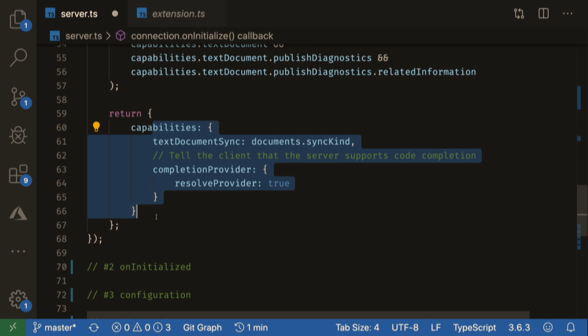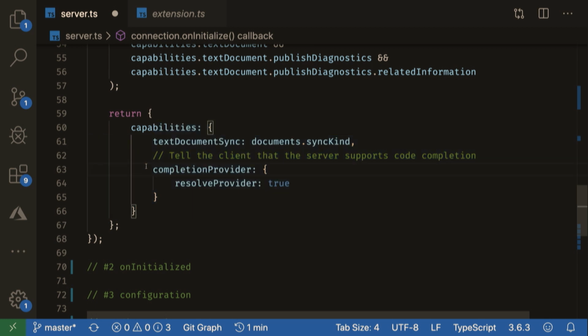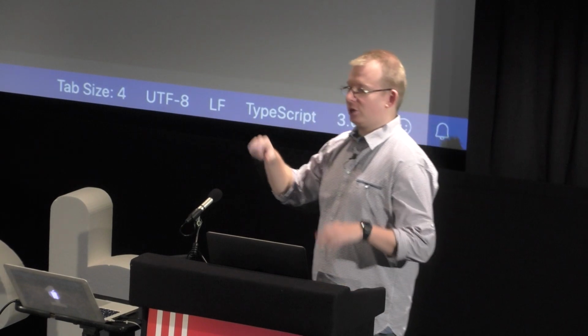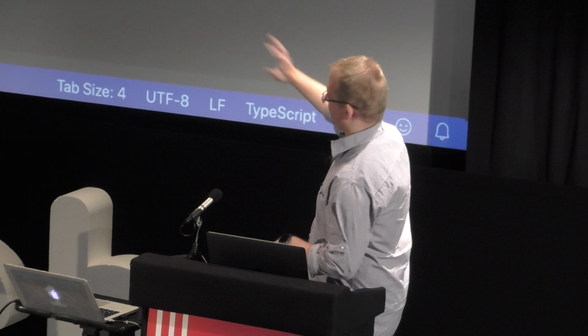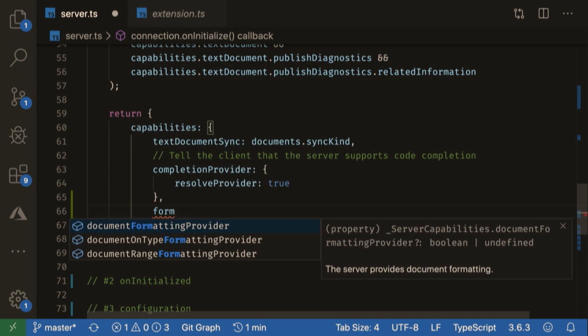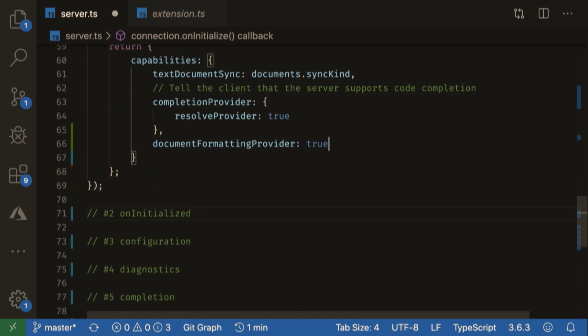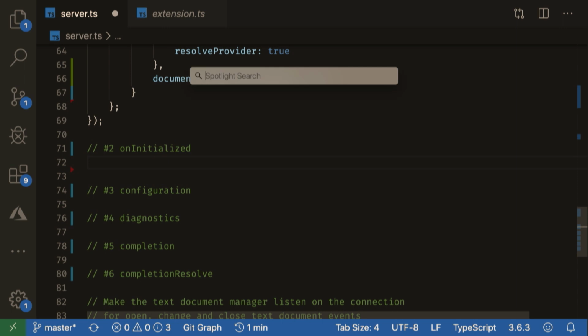So as you see here, especially these lines, they are showing that my editor supports something called resolve provider, which, again, I'm not going into details on, but you can understand what's going on here. For example, if you would support formatting in your language server protocol, you would add something like document formatting provider and say, okay, we support this particular provider. And this means that the client can send a particular type of messages to your language server.